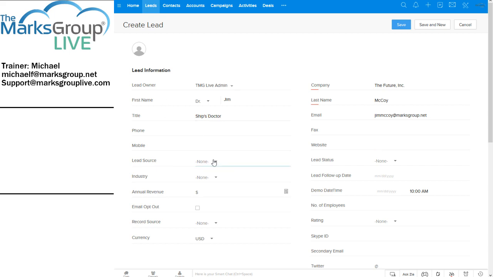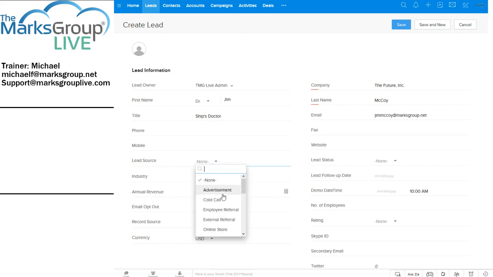The lead source is helpful. Here are the options that we have. We can either select none, or there's a pick list here. The lead source may be an advertisement, a cold call, an employee referral, an external referral, an online store, partner, public relations, sales email alias, seminar partner, internal seminar, trade show, web download, web research, chat, campaign, Facebook, Twitter, and Google+.